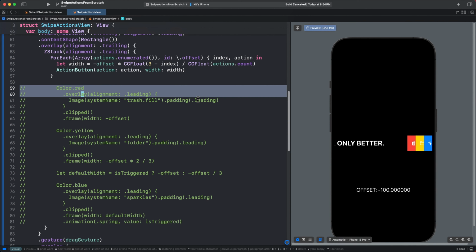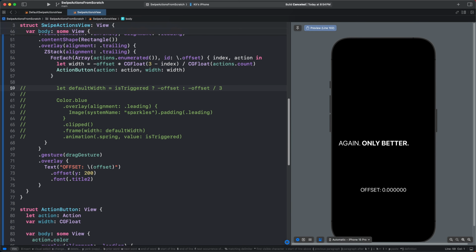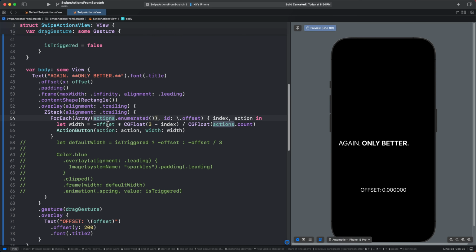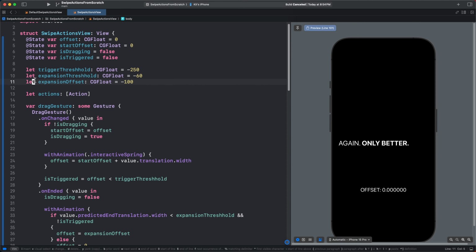So I can delete this stuff for now. I'll keep this as a reminder here for a moment. So how do we make the expanded state wider? Well, it has to depend on the number of items. And basically, we want to find the ideal width of every item, which seems to be about 50, and multiply that by the item count. So 50 times whatever that actions count is should be our expansion offset.